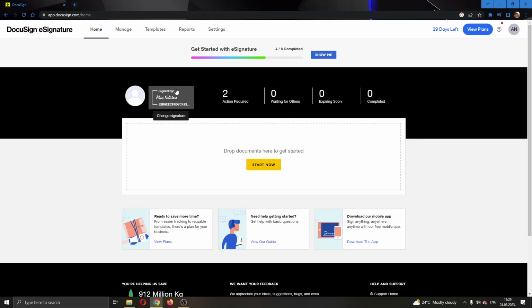The first thing you want to do, guys, is open up the official DocuSign.com website right here and log into your account. After logging in, you'll be greeted by this main page where you can see all the necessary info that you have in DocuSign. Here you can add new documents that you want to send. Here you can see if you have any actions required. And at the top of the page, you can access all the sections of the website, such as home, manage, templates, settings, and so on.